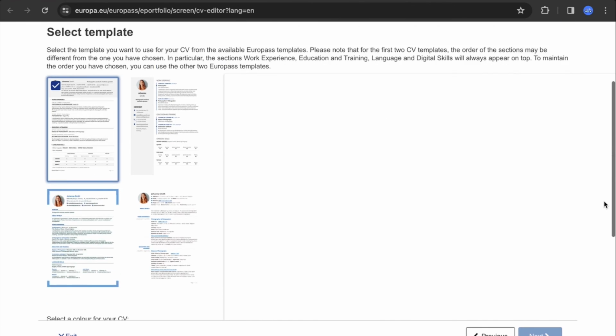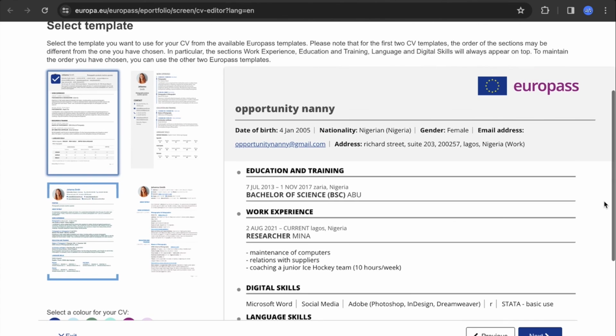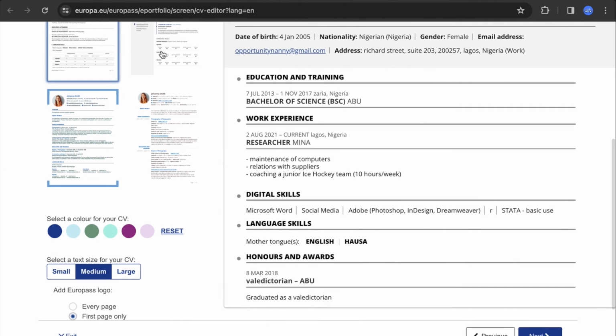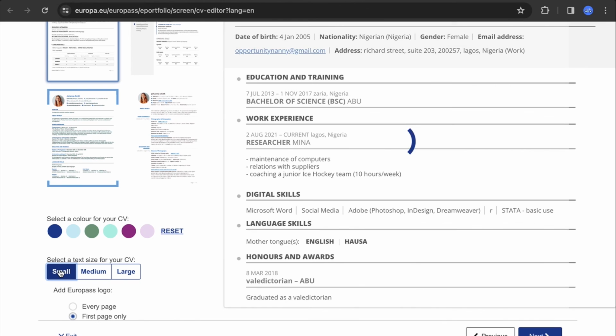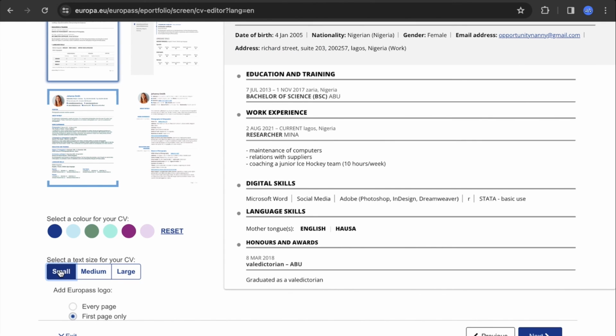Now we have 4 formats for Europass CV, and you can also pick whichever color you want. For example, this text size is medium. I can make it smaller. They said your Europass CV should not pass more than 3 pages, and maybe yours exceeds 3 pages. You can make it small just to reduce the size. Now should they add Europass logo in every page or the first page? I usually prefer the first page, so the logo is only on the first page, so you can click on first page only.